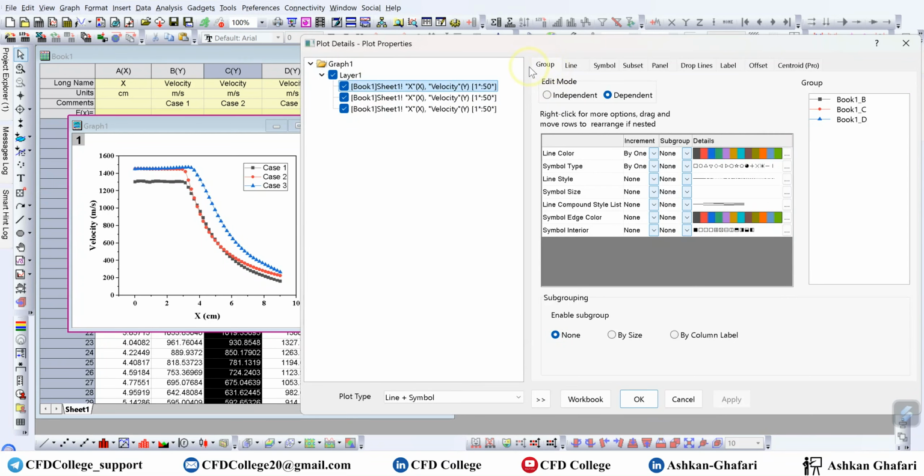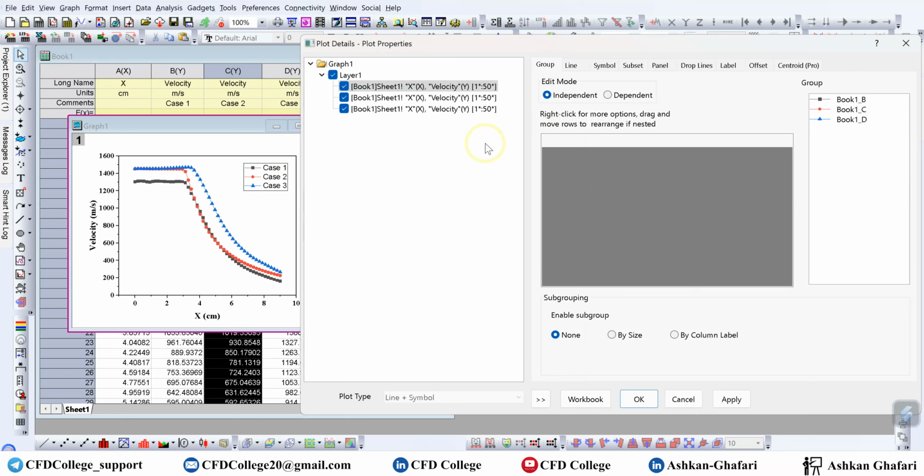Okay, this is the group tab. Now you can see the edit mode is in dependent mode. So if you make some changes, it actually applies on other data, the second one and the first one. So if you don't want this, click on independent. Now you can modify each of the data independently. So go to line tab.